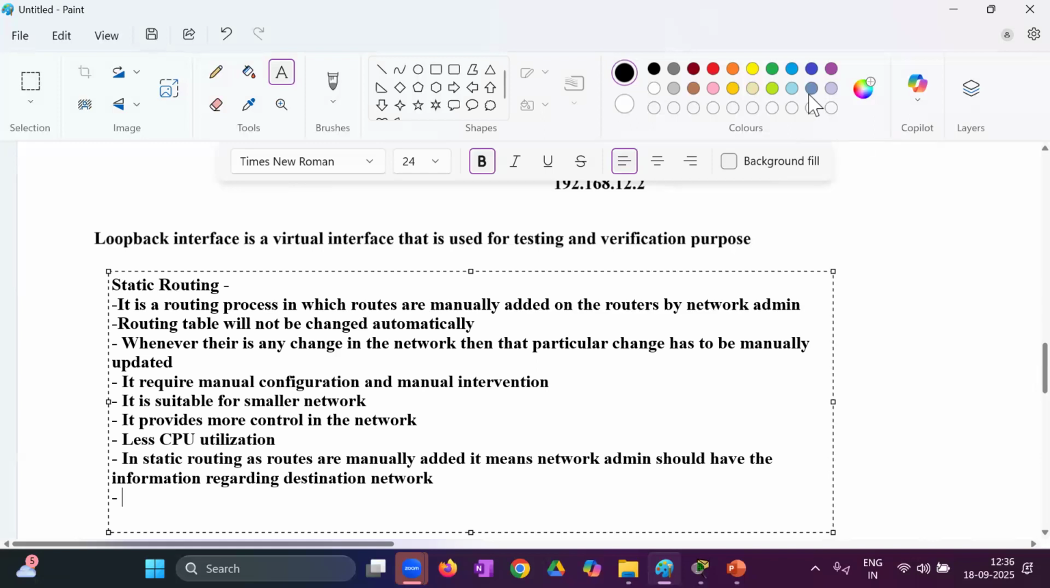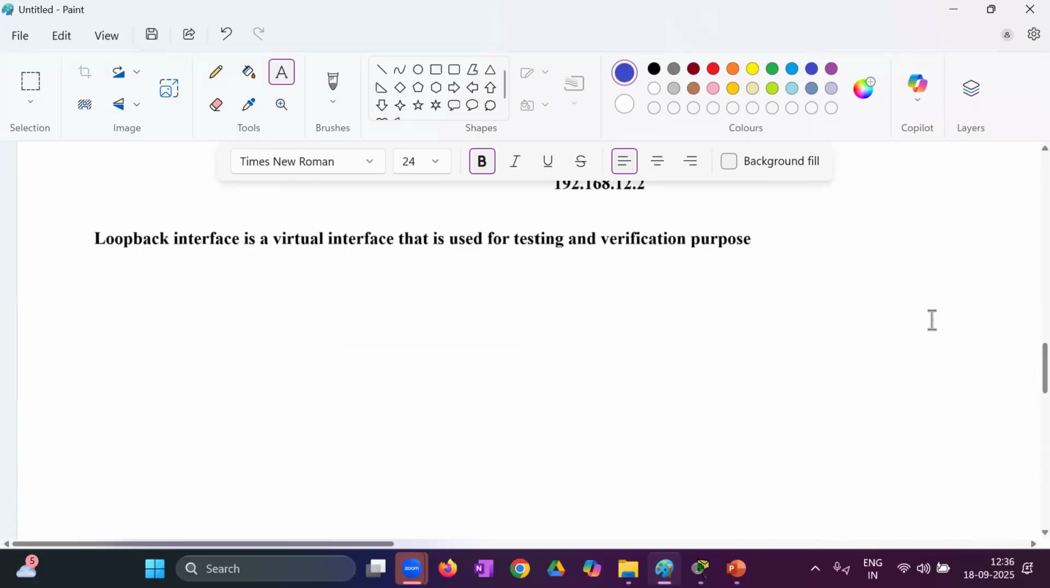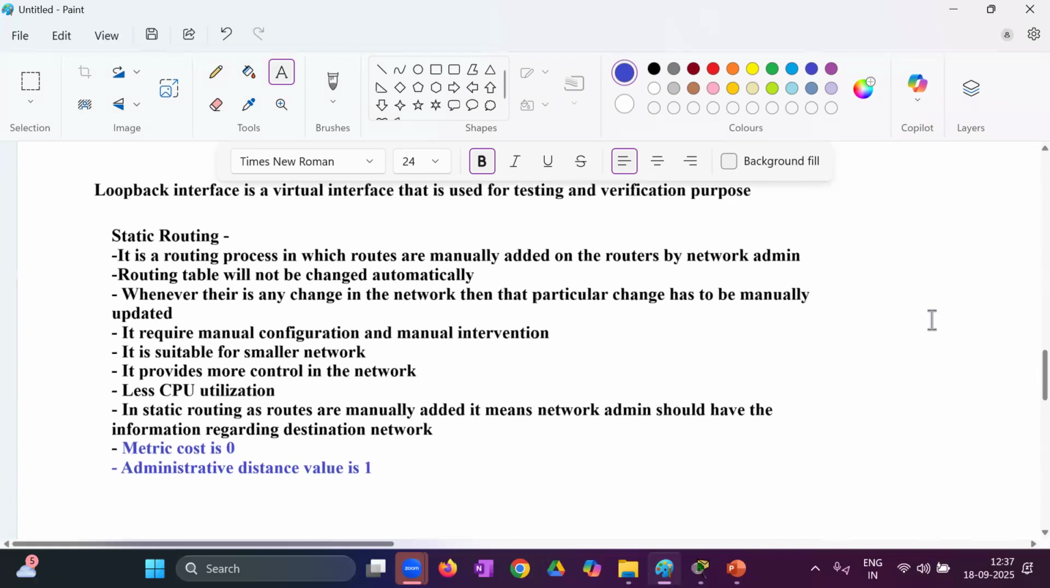So in static routing, the metric cost is 0. Next, the administrative distance value is 1. It means the AD value of a static routing is 1. Now you will ask, what is AD value?